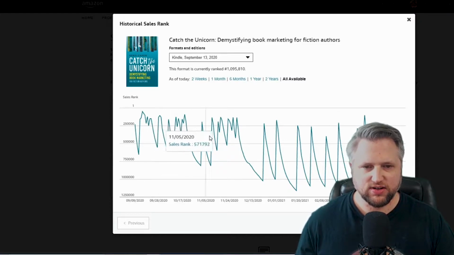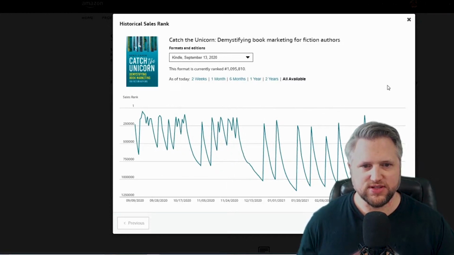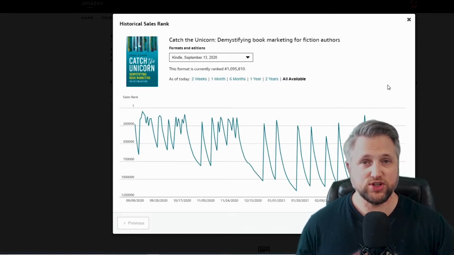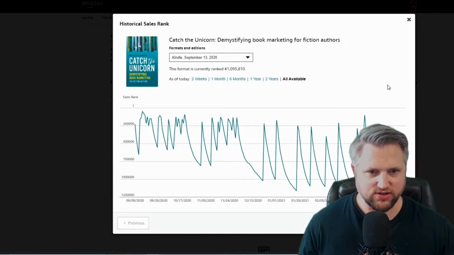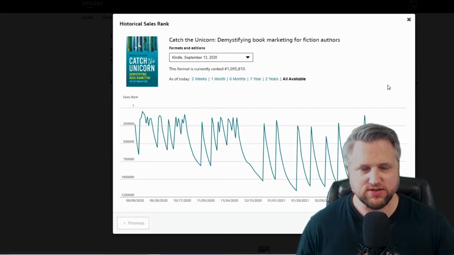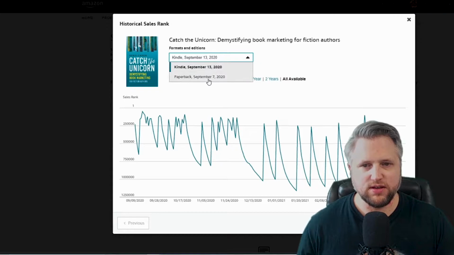And we could see here that spike. Every time there's a sale, it spikes up, which is lower in sales rank, and then slowly goes down. Once there's another sale, it goes up and slows down. And you can pick your Kindle and the paperback versions here.